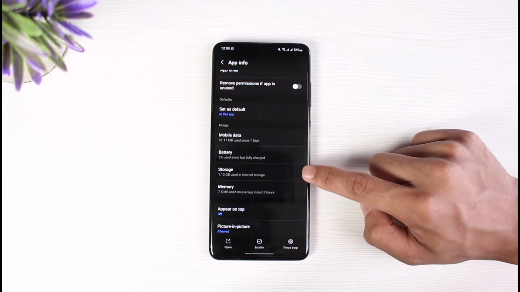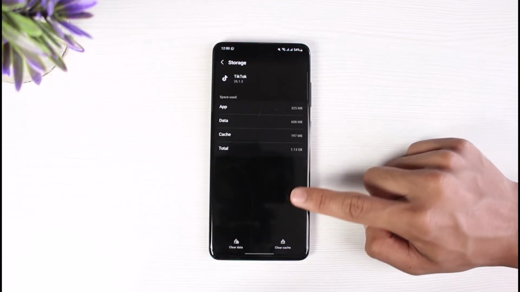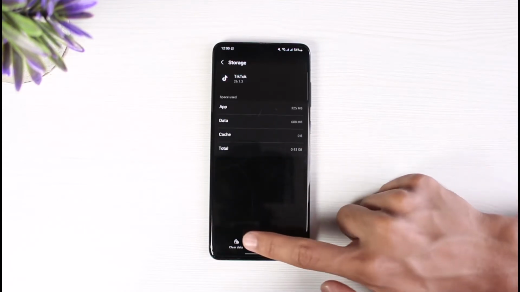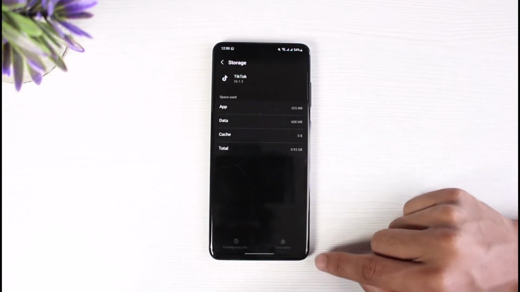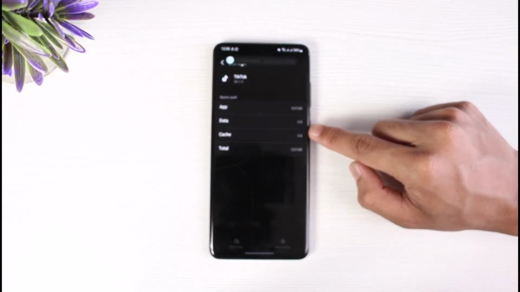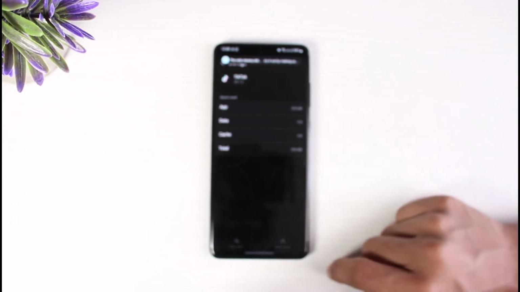Once you've done so, come down and select storage. What I want you to do is clear the cache files and then clear the data as well, and then tap on the OK button. Once you clear the cache files and data of the TikTok application, now you can come back.